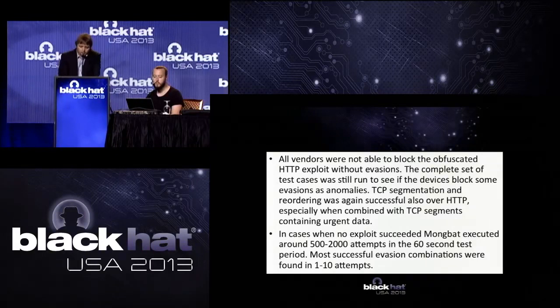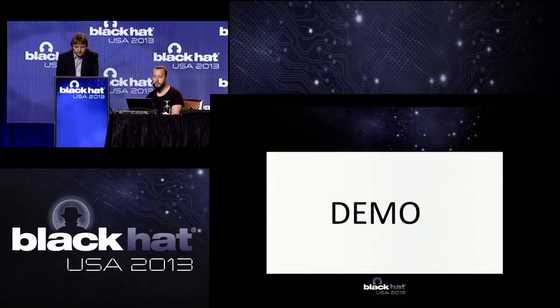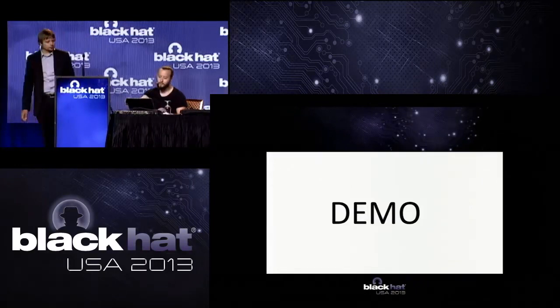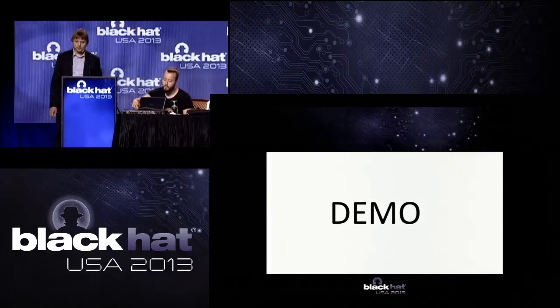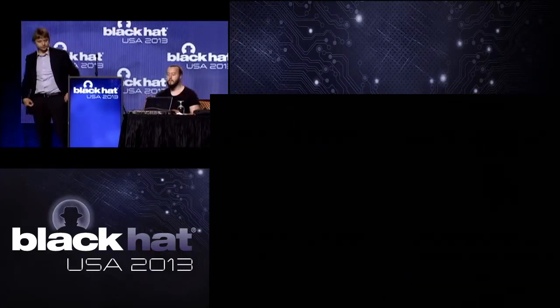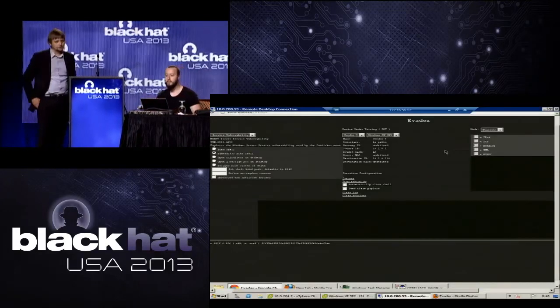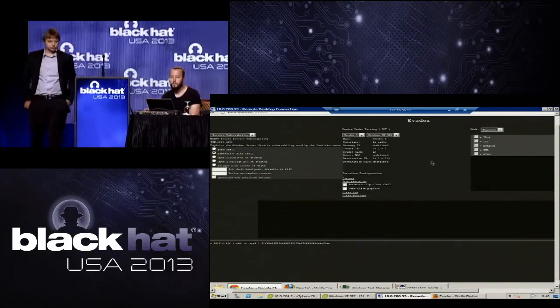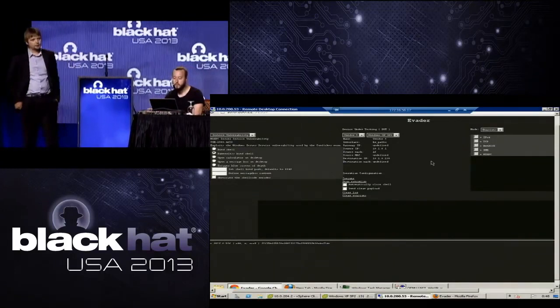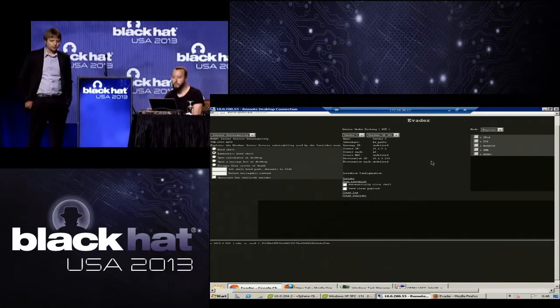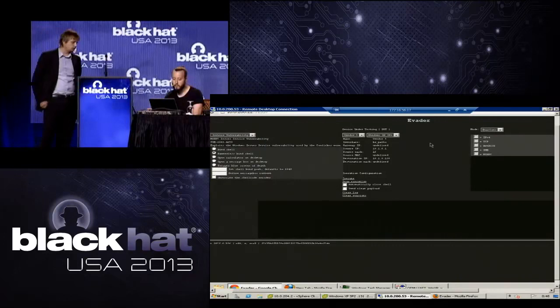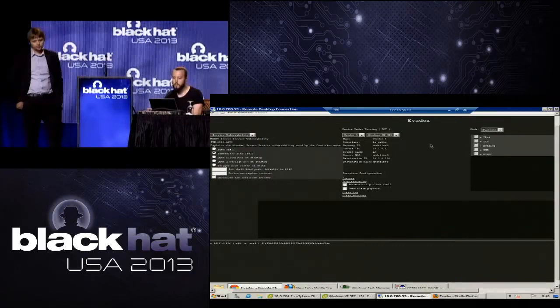Okay, so next we will go into a demo. We will run the evader again, and we will run the test cases that we used to get these results. We have a connection to our laboratory back in Helsinki, Finland, and we'll show the evasion stuff and how we got our results.